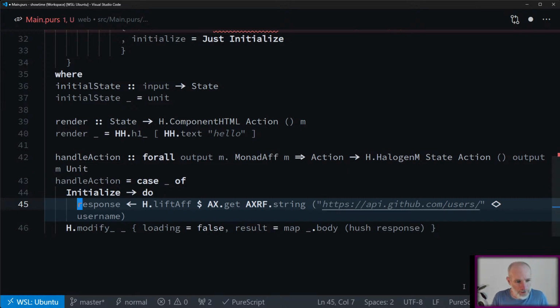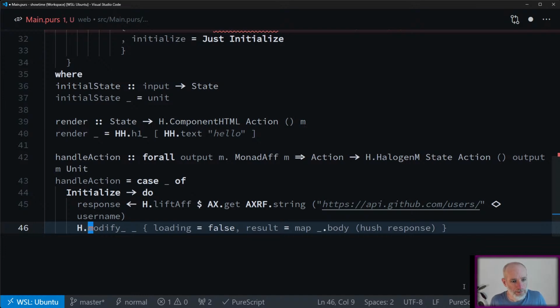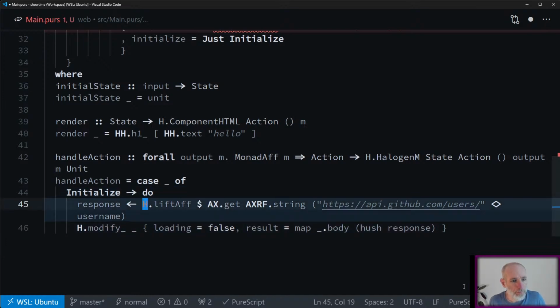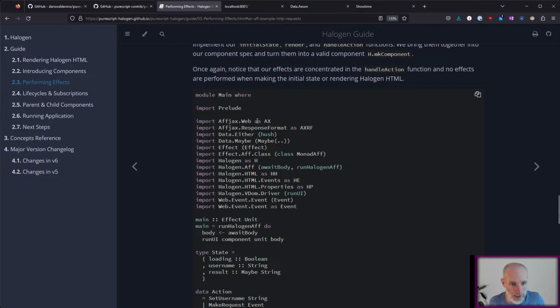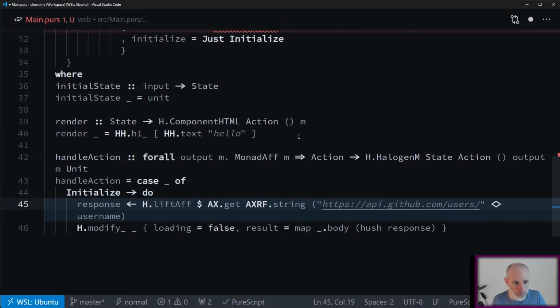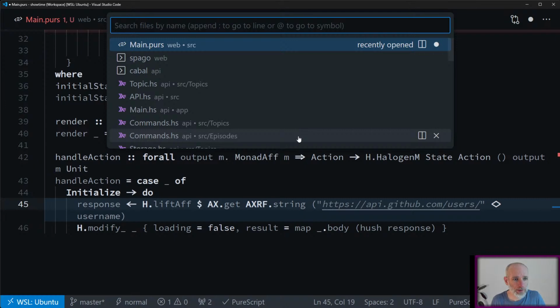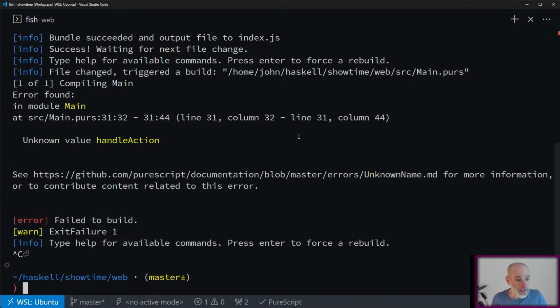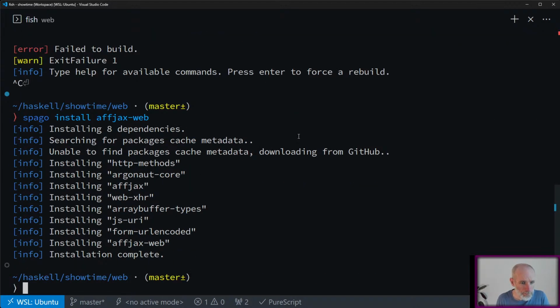Okay, I'll need to sort out my state in a second. But this AX and AXRF, so AX is AFJAX web and XRF is AFJAX response format. So I'm going to start by installing this actually because I know I need to at some point. So might as well do it now. So I can say spago install AFJAX web. That should include response format, hopefully. It might not, we'll find out in a second.